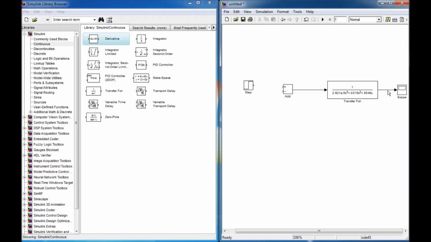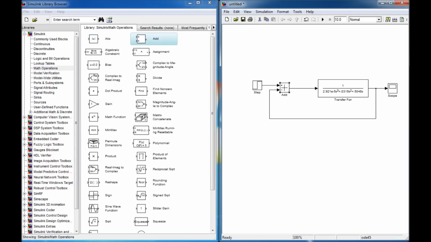So now we need to bring the output signal here back to the minus sign on our addition block. So I can right click and hold on the output and drag this over like that, and then I'll just left click on this arrow and bring it up to the minus sign. And I will connect the step into add here.